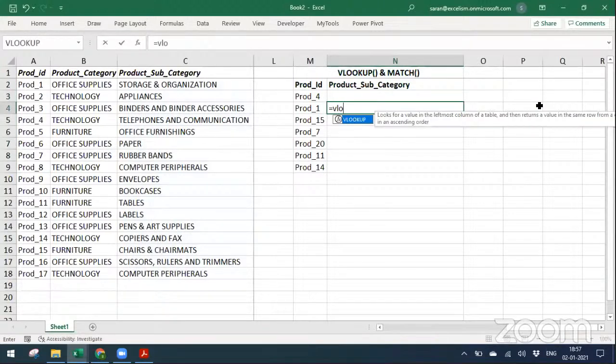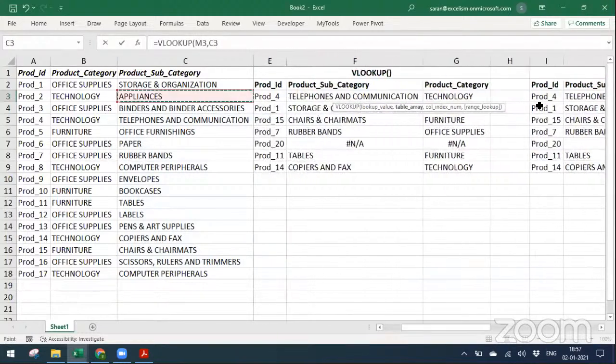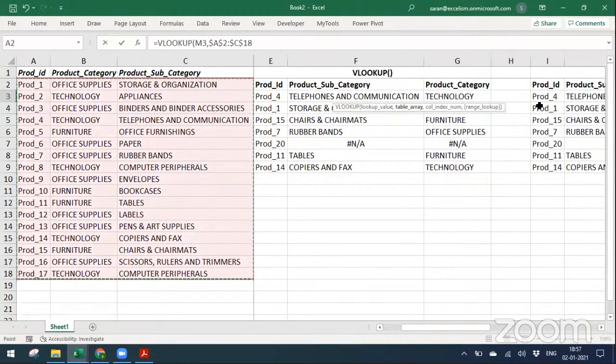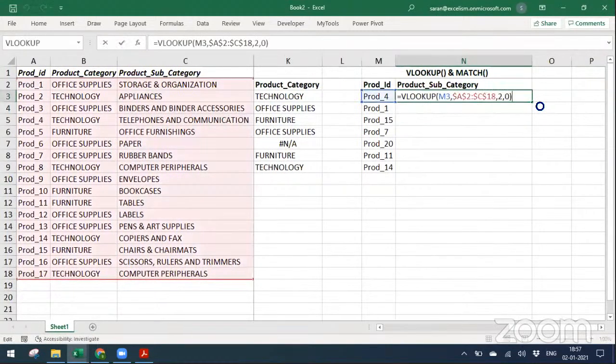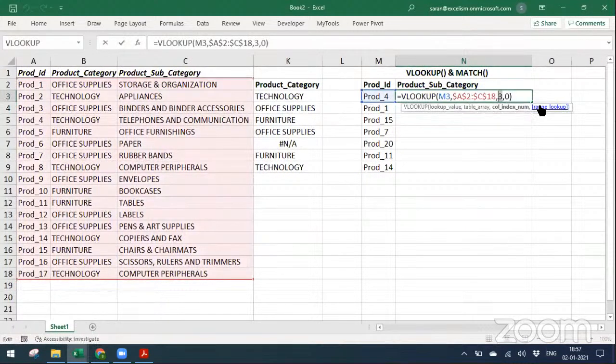First, let me write the VLOOKUP function. Like any other case, VLOOKUP, look for this value where within this table, F4, get me the second column value as an answer. So in this case, actually it's a product subcategory, third column. Now, instead of myself using 3, this 3 is depending on this.